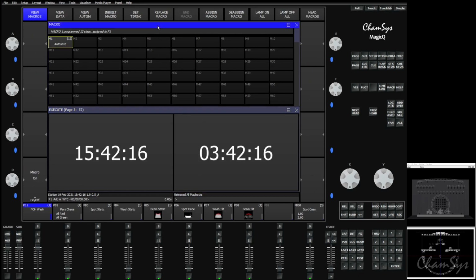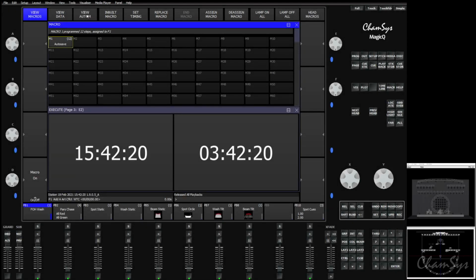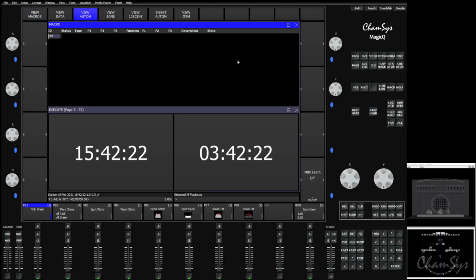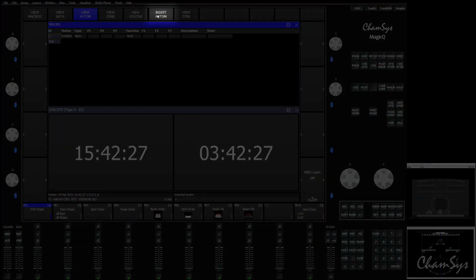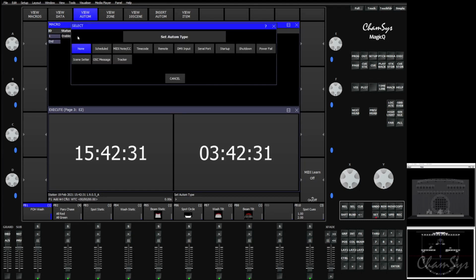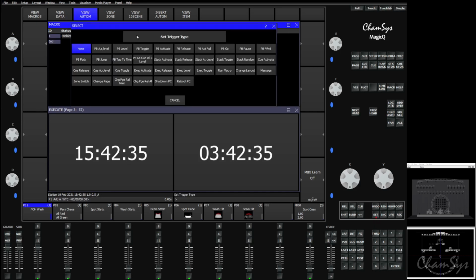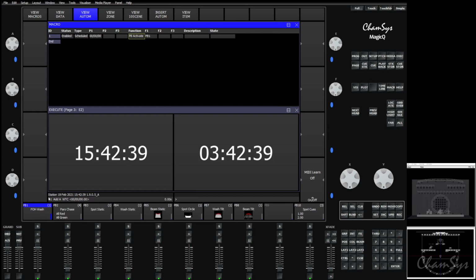Scheduled events are built via the macro window. You can open that through the macro button here, and then we'll go to view automation. In view automation, we need to add an automation line. So we'll go up top and go to insert automation. In our automation line, we're going to tell it under the type that we would like a scheduled event. And the function we'd like to have happen is going to be activate a playback. We're going to activate playback one for this example.